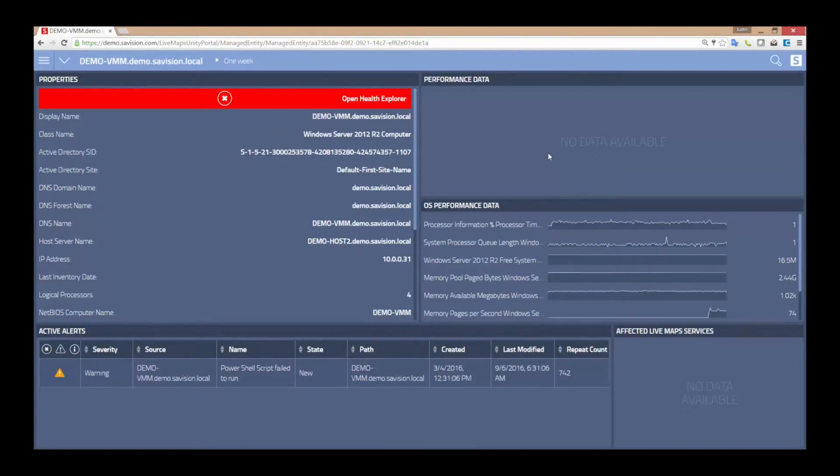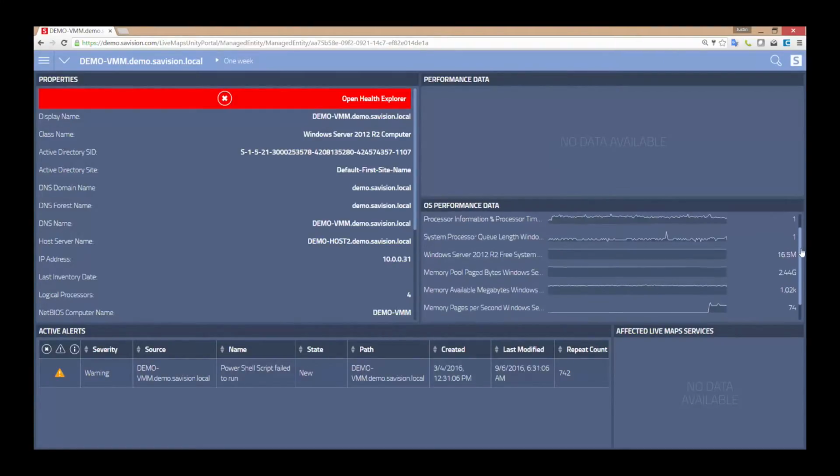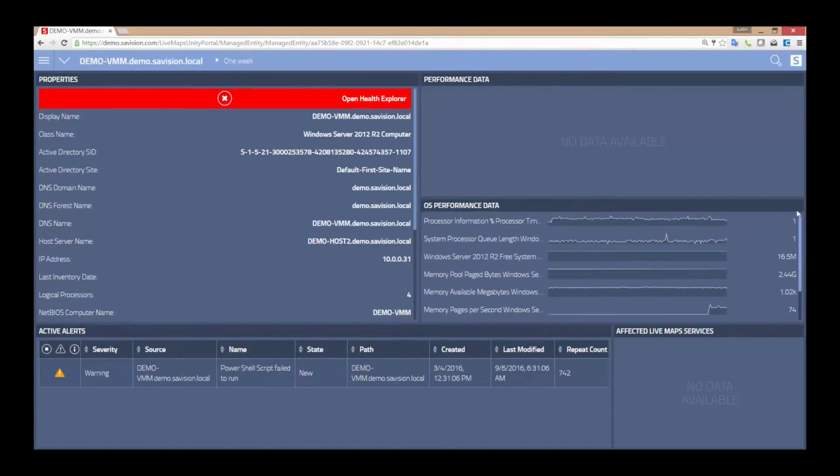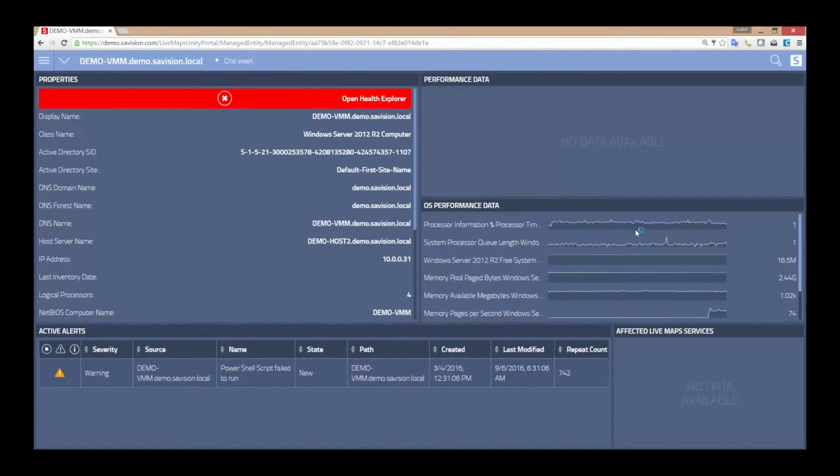For example, operating systems, which do have performance data and are also shown in this other widget down here. The operating system for Windows performance data has been rolled out of the databases from SCOM, and we're showing you a trending line for each one of the performance metrics you're tracking, as well as the last known factor on that line. So you can see any spikes and investigate. The last widget here is called Affected Live Map Services, which we will go into more depth in detail when you start deploying services with Live Maps or distributed applications.